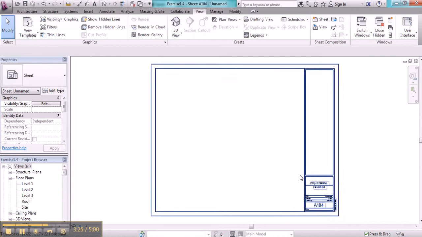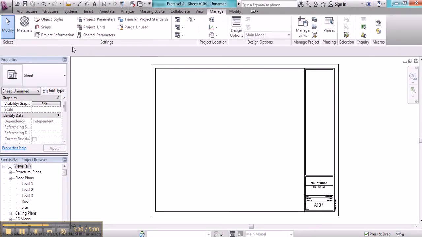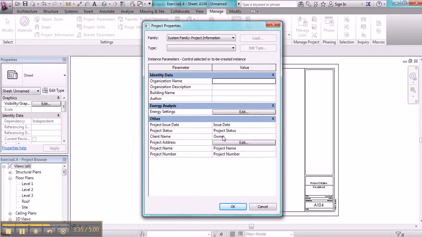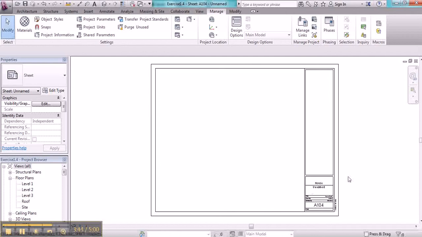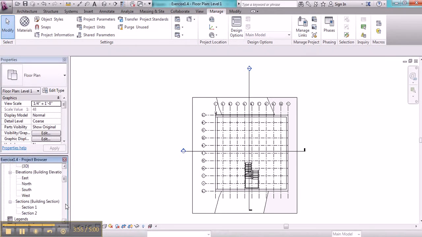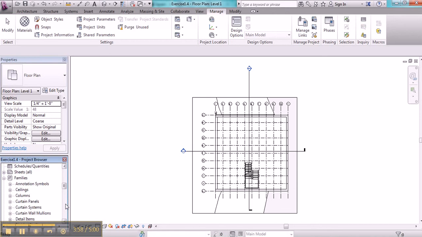Now, some of the content here can be edited if you go to the Manage ribbon and you click on Project Information. I could change some of the content, including the project name, for example. I could call that House, and I should see that it's renamed within the title block. And there are other bits of data that you can also edit. Then you're ready to load some of the drawings into that sheet.